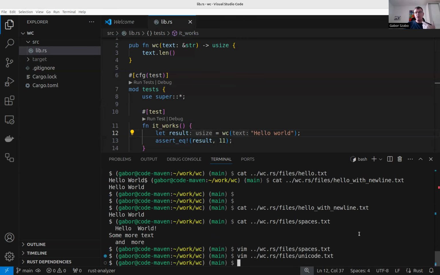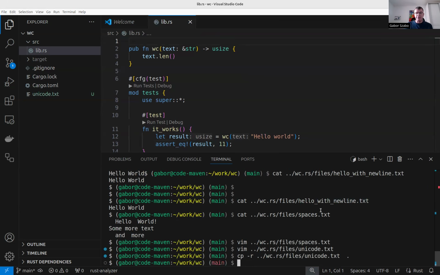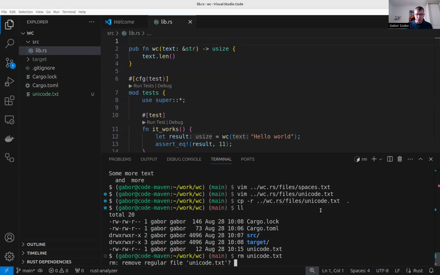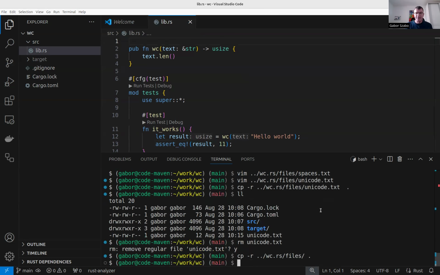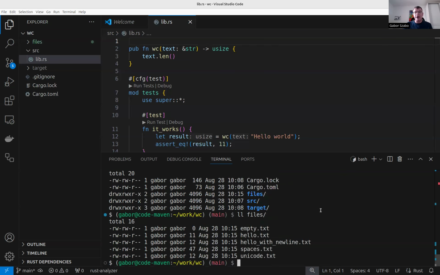Of course, we might need to make more improvements for this, with more cases. But let's try to copy this whole thing. I'm going to copy this whole folder locally here. Sorry, no, I didn't mean to copy the Unicode txt, I meant to copy the whole files folder. Okay, so I have the files folder here, and I can start writing test cases. So what would be a test case?